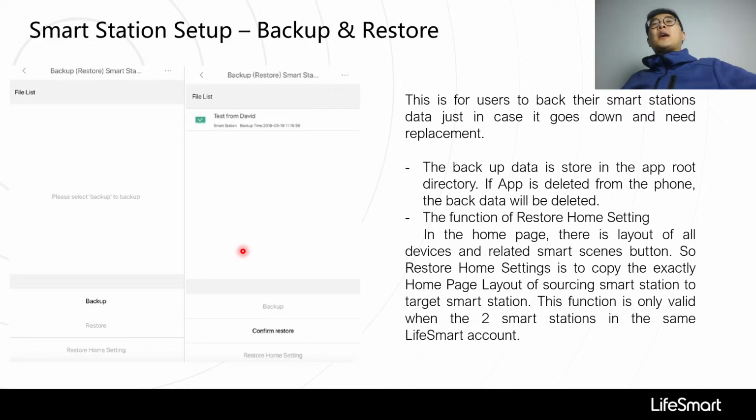And the next is a backup and restore function. So this is for users who back up their smart station's data just in case it goes down and needs a replacement. So basically in the menu in the app, you will find a backup smart station menu. So the backup data will be stored in the app root directory. And if the app is deleted from the phone, the backup data will be deleted. So it is stored in your app.